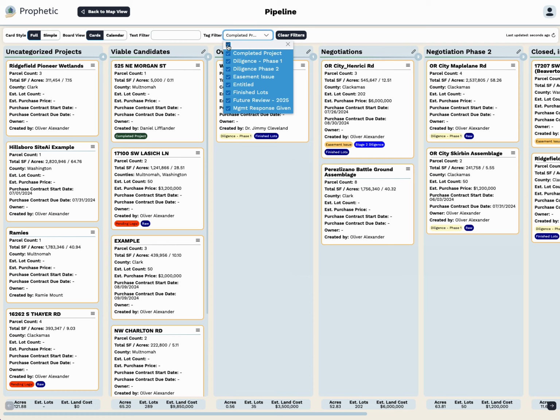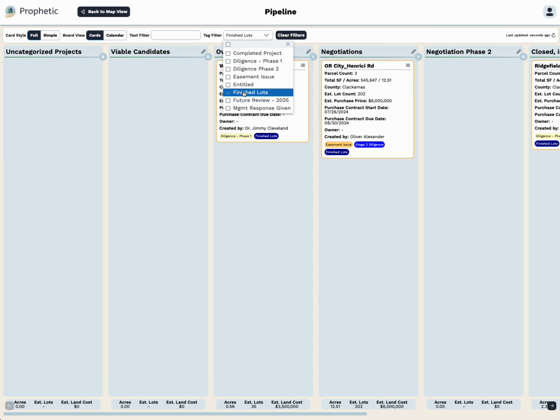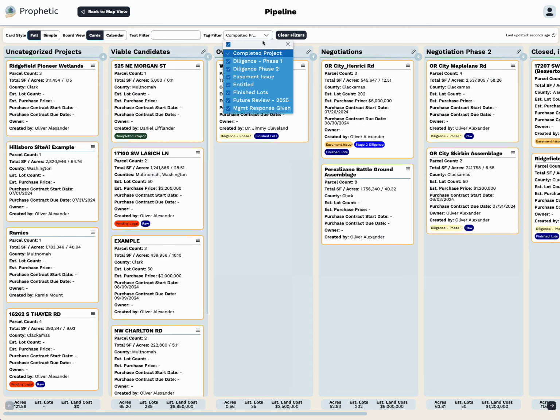You can also filter based on your individual tags that you've created. All tags are on by default. If you deselect all and then just select your finished lots tags, you'll only see tiles for projects with those associated tags. You can always clear filters to reset the view back to full.